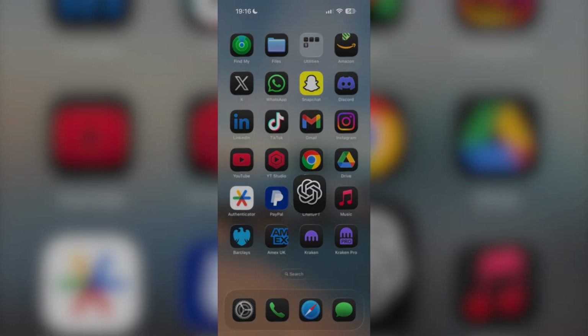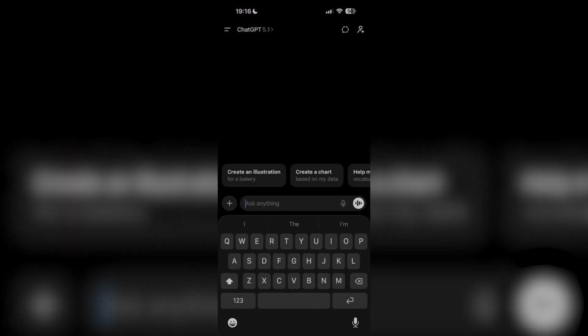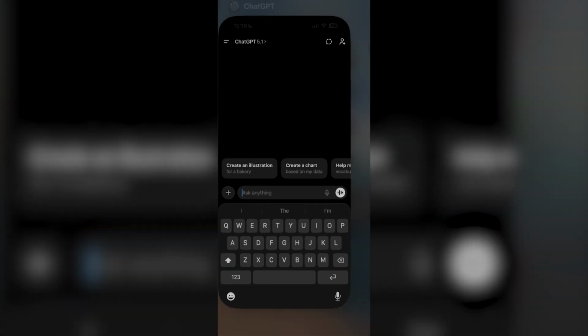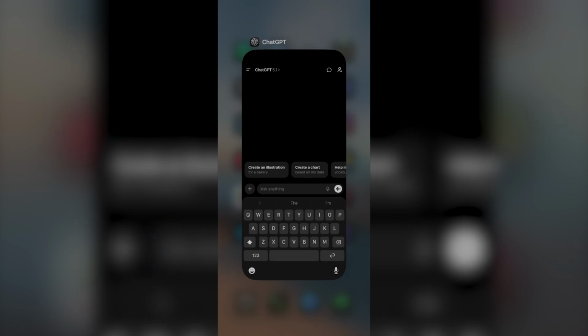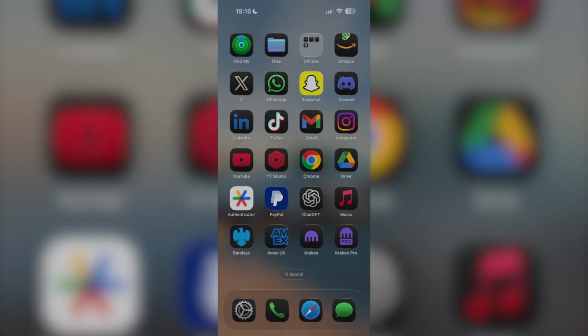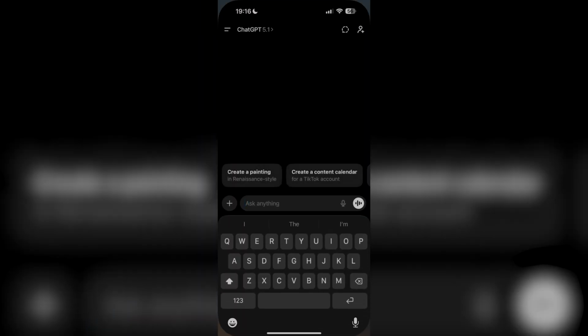But anyways, getting into it, it's very simple to go ahead and fix this. Whenever you open up ChatGPT, if you ever get that message, it's basically going to be a bug on ChatGPT's end. So what you want to do is swipe out, close it completely, and then try and open it again and see if that works.